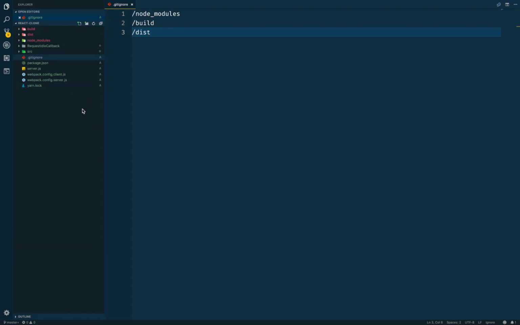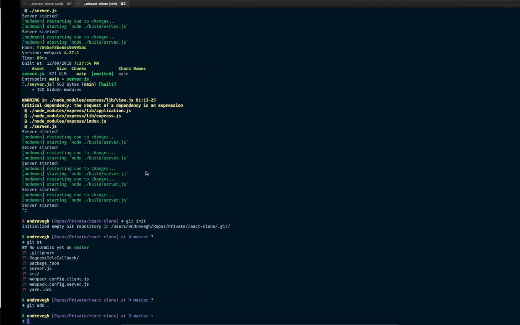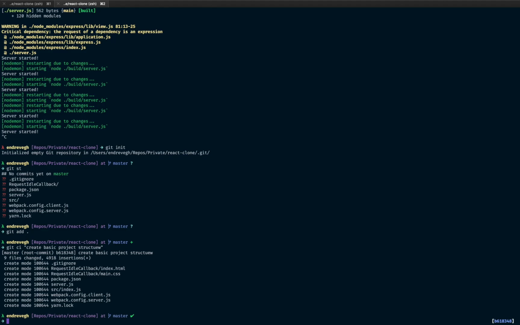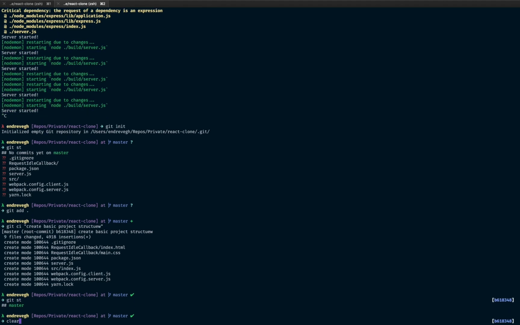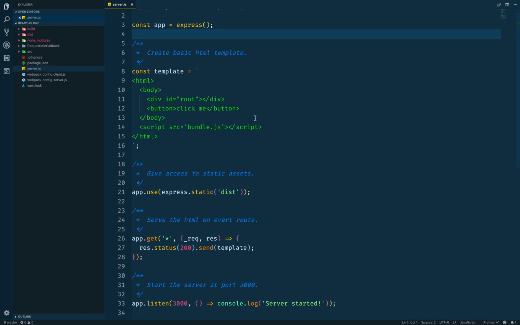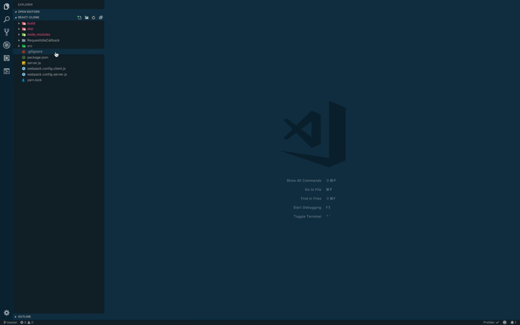Okay, git add everything, and git commit with message project structure. Damn. Okay, whatever. Clear. Okay. So now it's clean. Everything is there. It's tracked. Okay, now we're at a point where we will be able to just start doing our things.